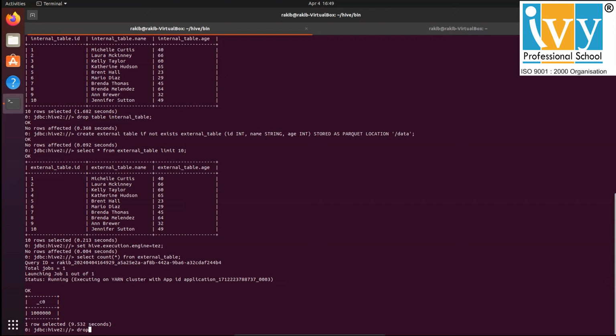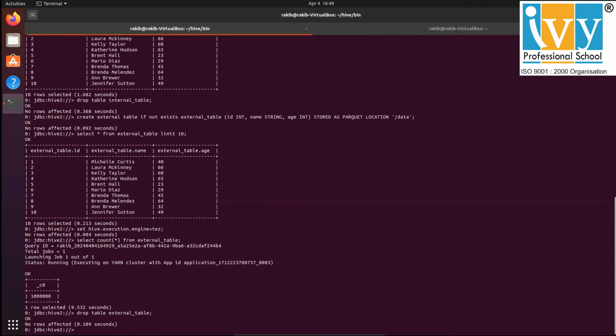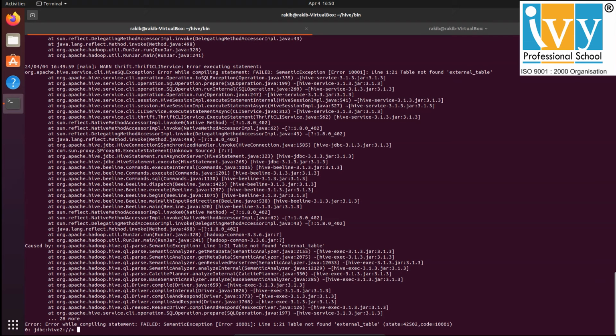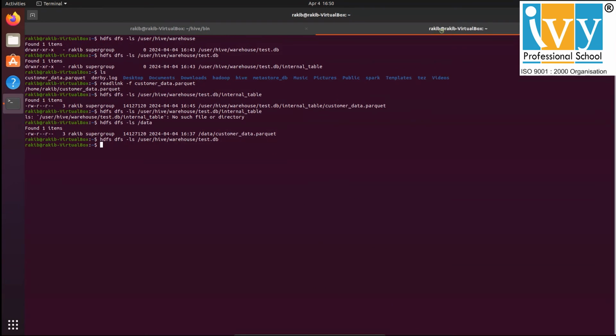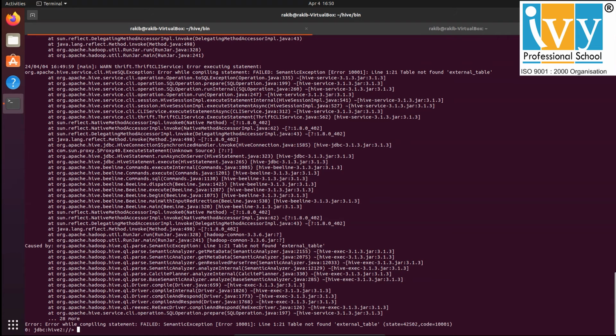Now here comes the external table properties. If I drop this external table using the drop command, the metadata will be removed from the Hive, but my original data will not be affected. In another scenario where the location option isn't provided while creating an external table, the data will be stored in hdfs. Let's take an example of that.